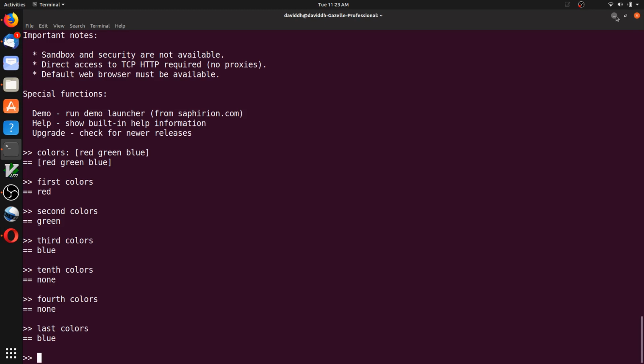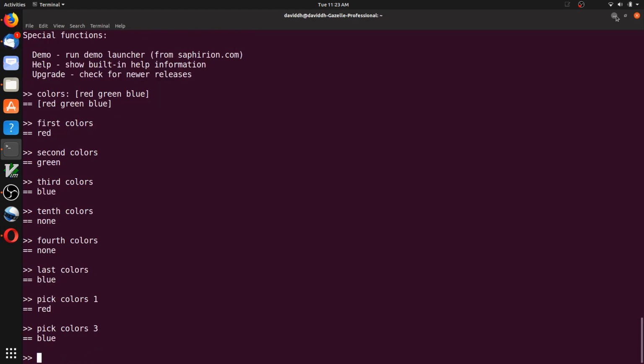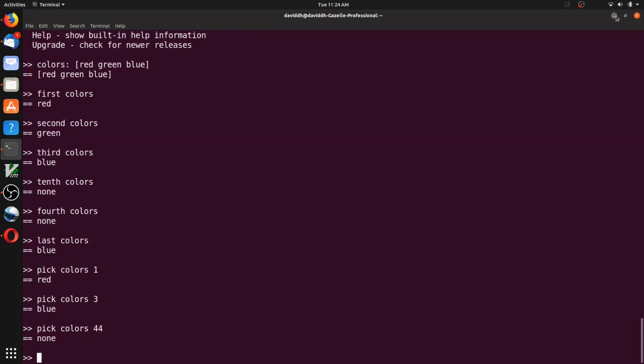The next way that you can extract values out of a series is to use the pick function. So let's look at pick colors 1. And you'll see that it just took the first position relative to where we're at, and there is red there. And also, if we go off the end of the series, and let's try the 44th value, there's none there. So that's how we can use the pick function to extract a value out of a series.